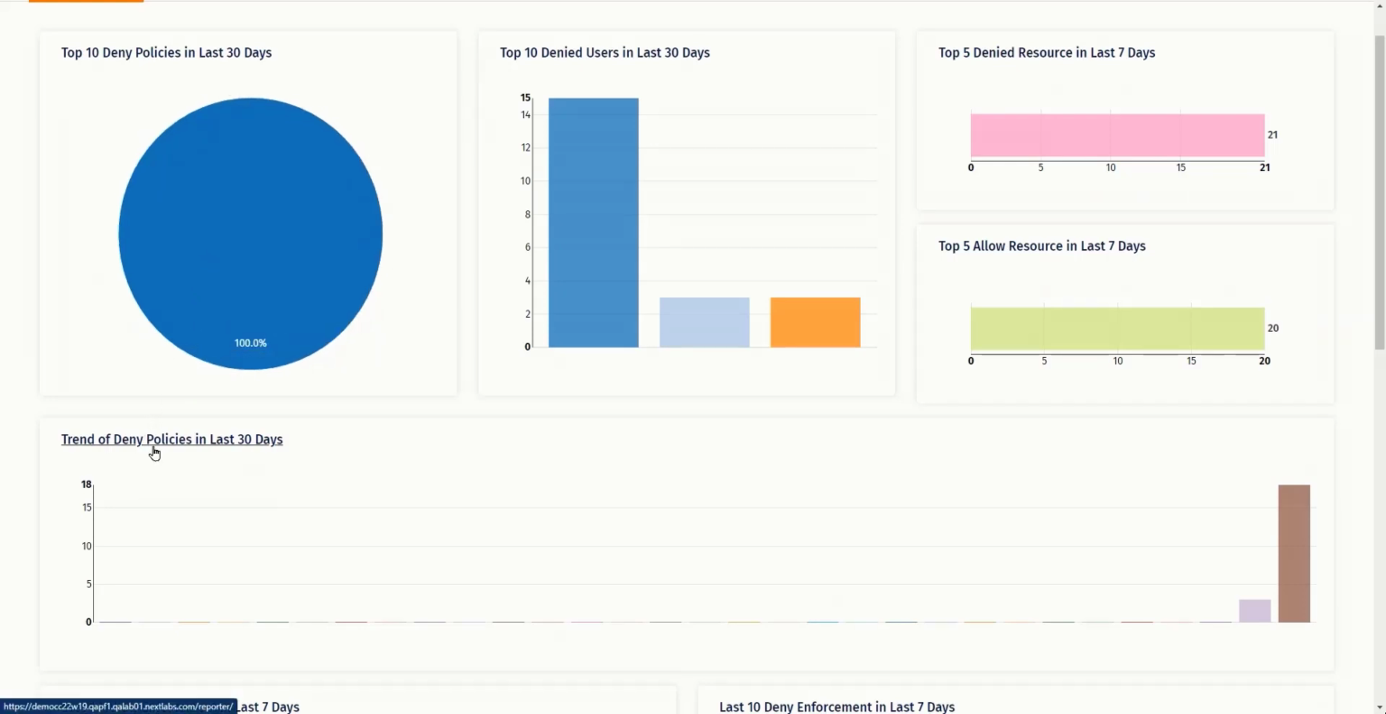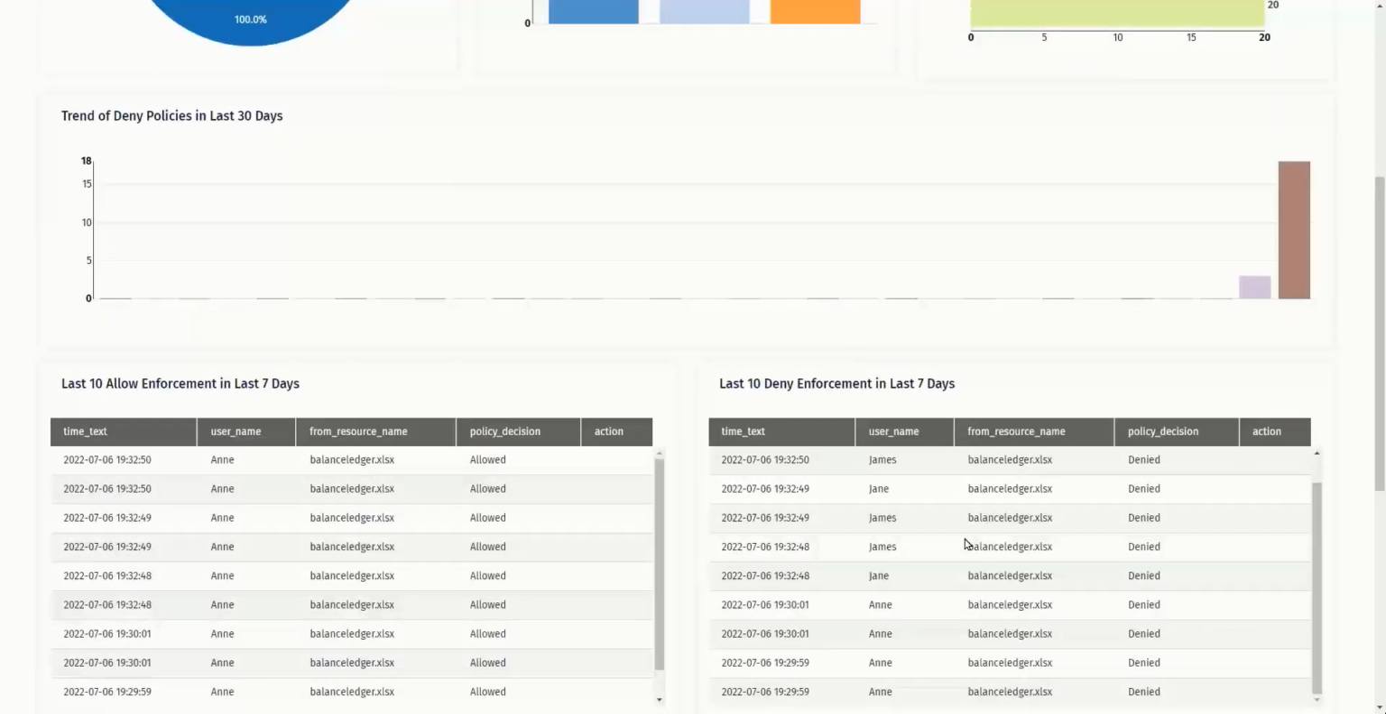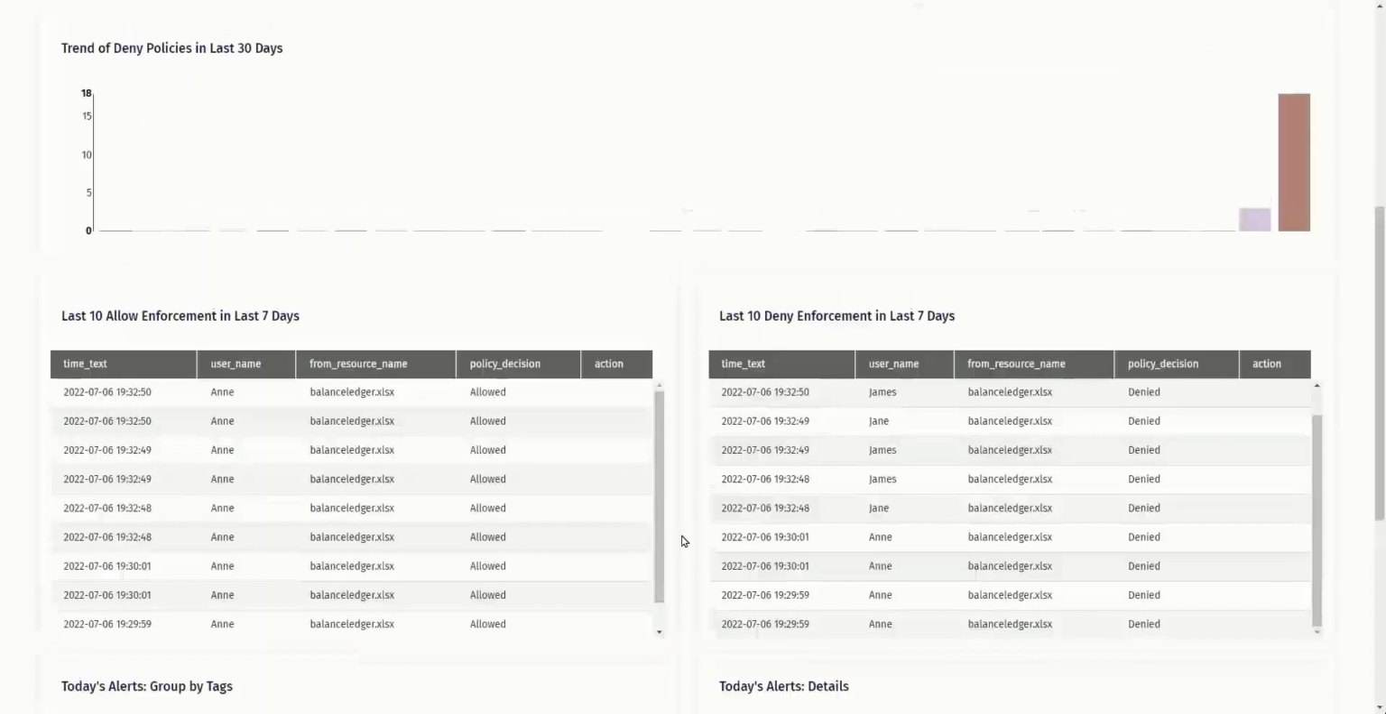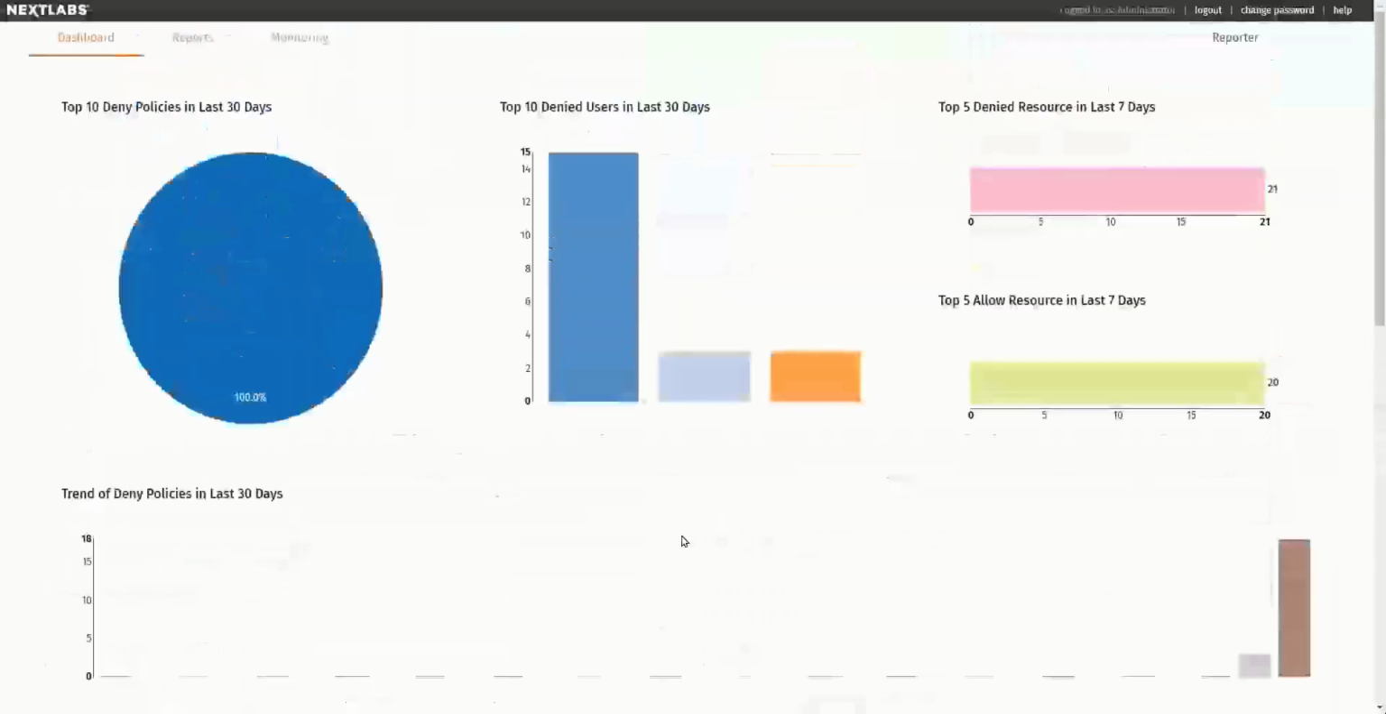For example, if there's a spike in the trend of denied policies. Typically, what you will see is a normal amount of denied policies, but if you see a sudden spike, you could infer that perhaps someone is maliciously trying to open restricted documents. Overall, this dashboard provides a high-level overview of the different reports that we can generate.